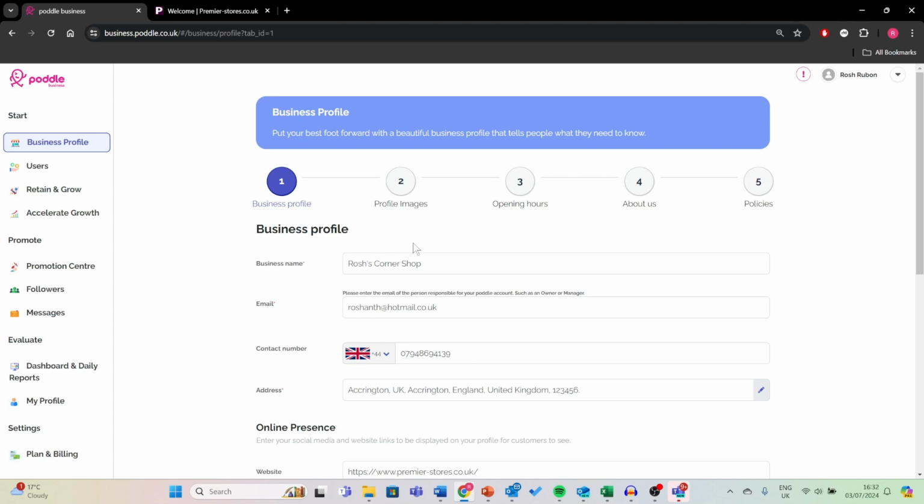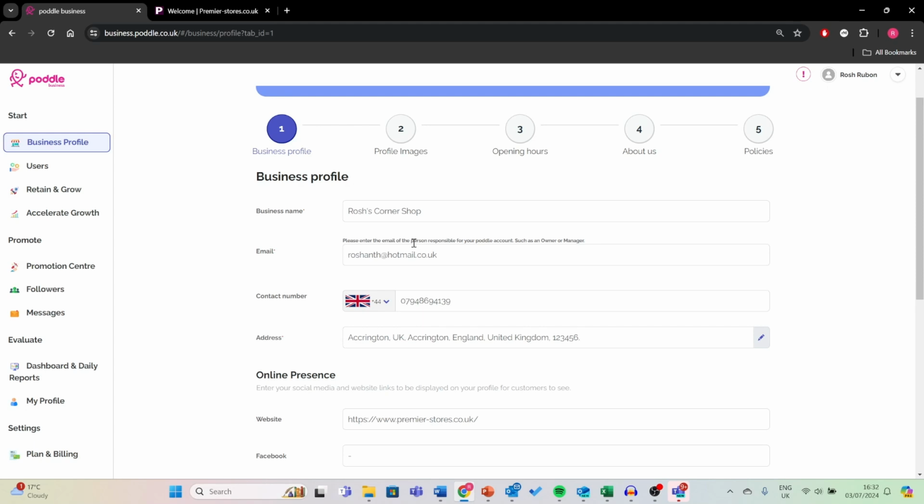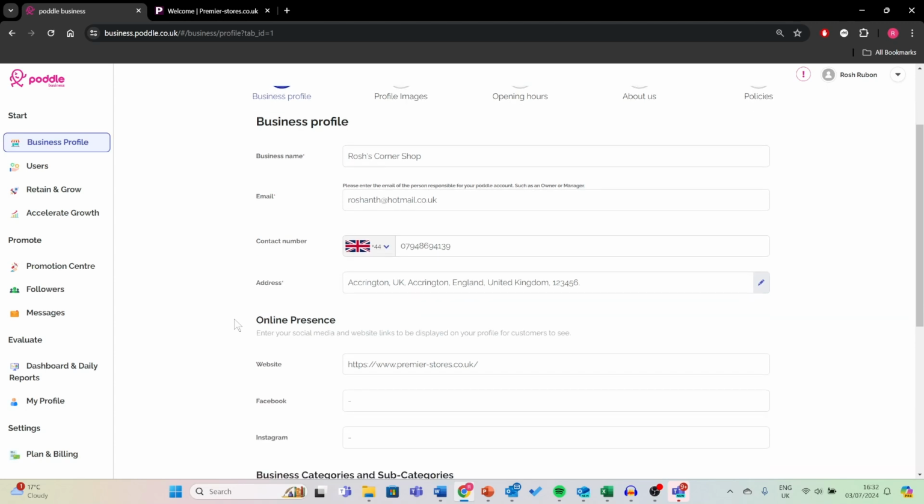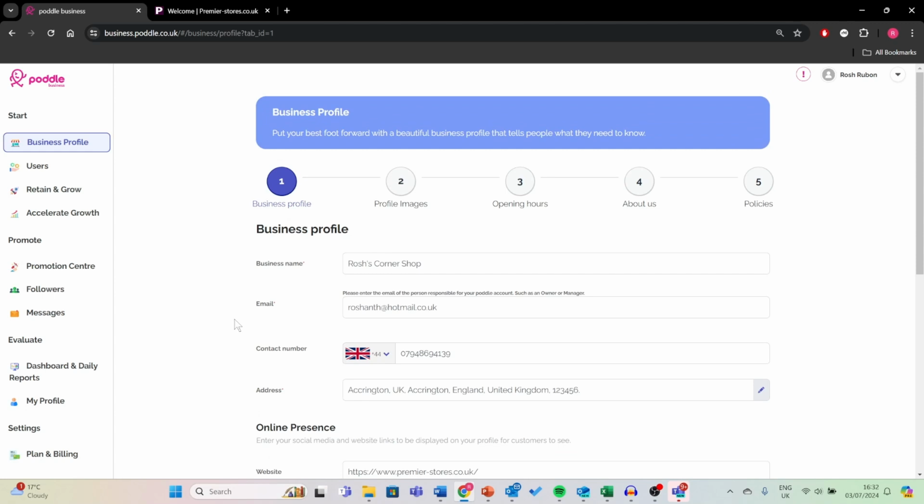A compelling business profile on Poddle will tell your customers everything they need to know about you. You have the opportunity to add your business name, email address, contact number, address, opening hours, website, and social media links. All of this information is then presented to customers in a concise and easy to understand way on the Poddle app. Our support team will have filled out a lot of this information for you already, using publicly available websites such as your own website, social media pages, or Google Business Profile.